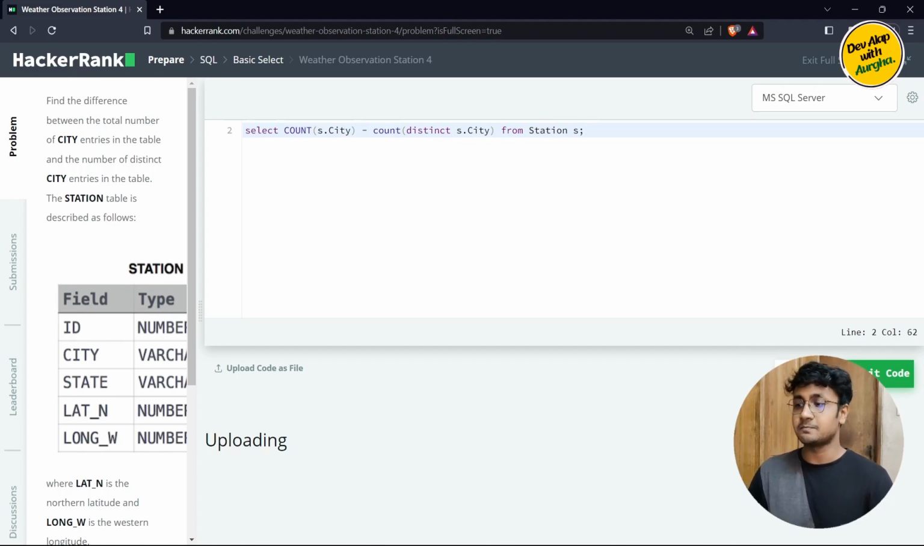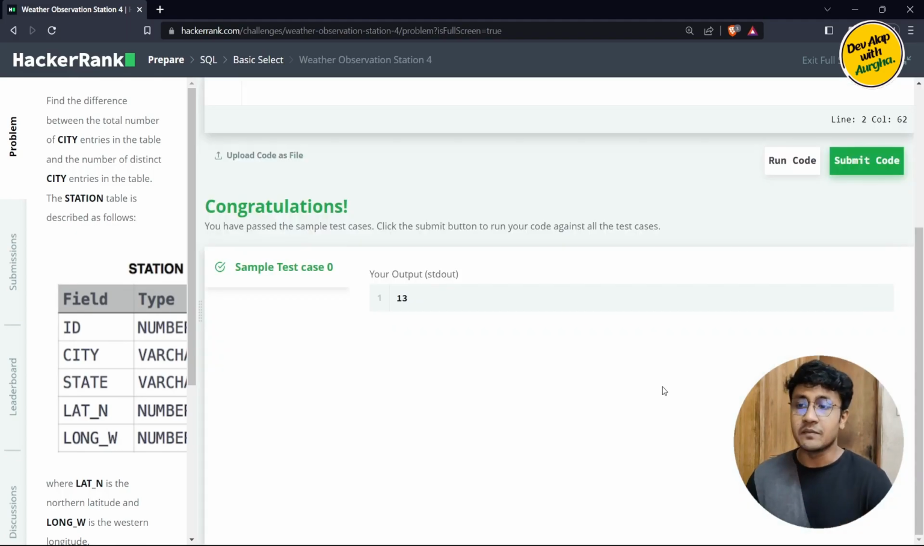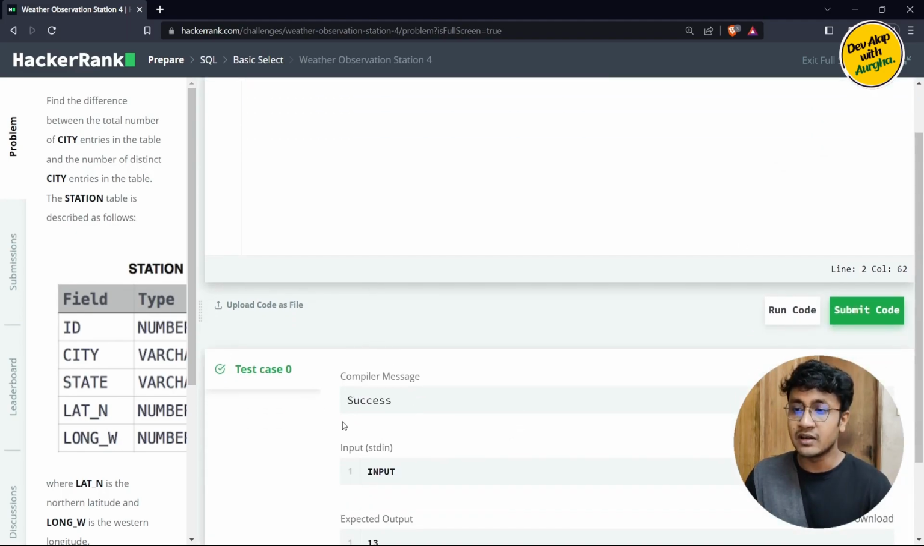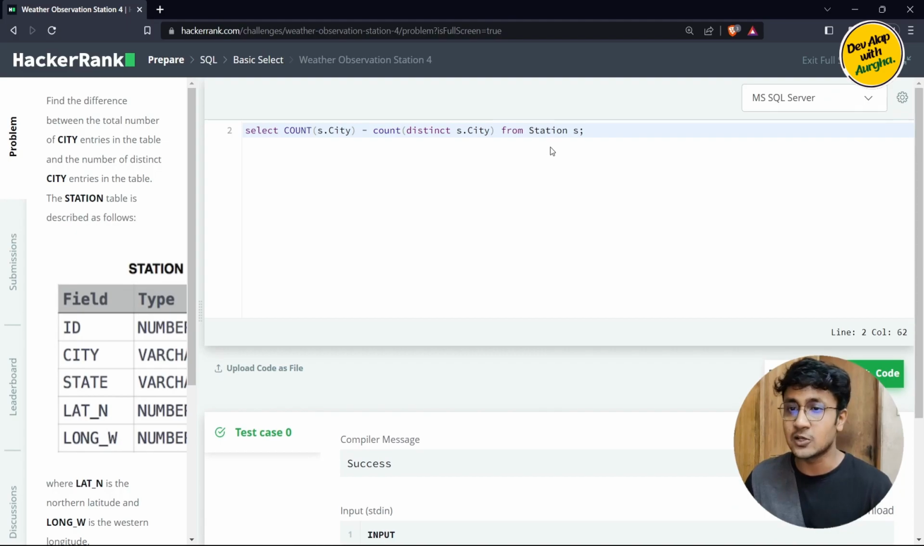Let's run it. Okay, so it passed all the test cases. Now submit the code. So the compiler message is success. We were able to successfully submit the code. So this is the solution for Weather Observation Station 4.